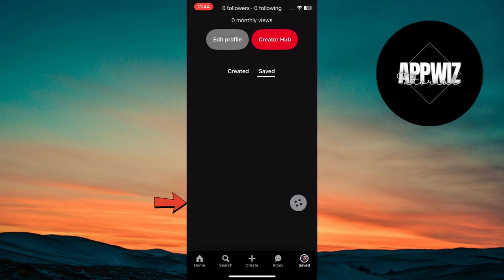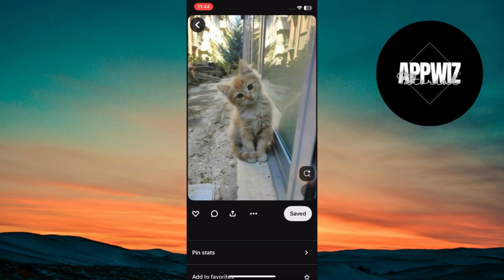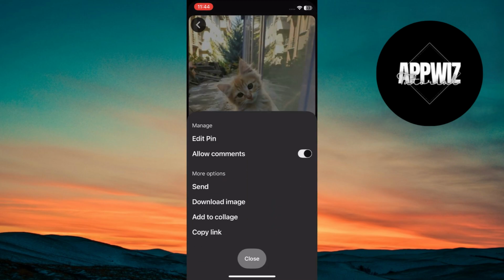Navigate to the board that contains the pin you want to delete. Tap on the pin to open it. Here, tap the three dots in the bottom of the pin. From the menu, select Edit Pin.